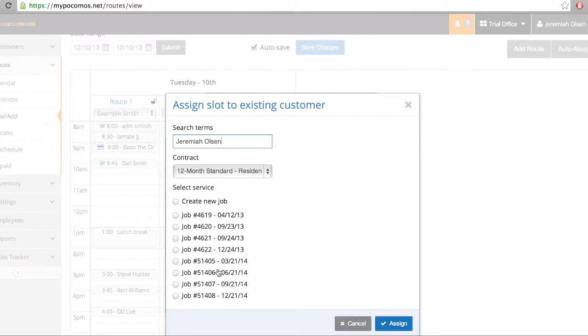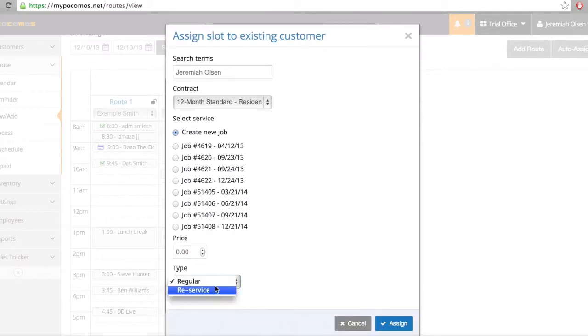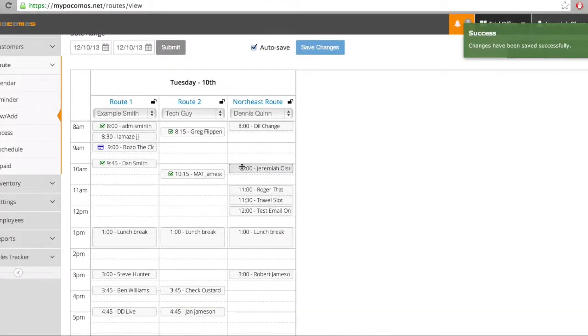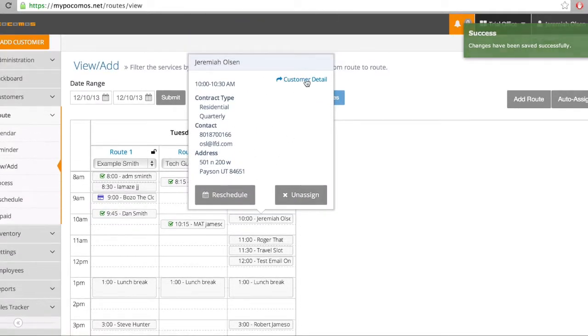You can see all these jobs have yet to be done. I can select one of these jobs to be scheduled, or I can create a new job if it's perhaps a reservice. So I can do a reservice, price is 0, and I can assign it. See, there's my job I just created, Jeremiah Olson, and I can go to his customer detail view here.